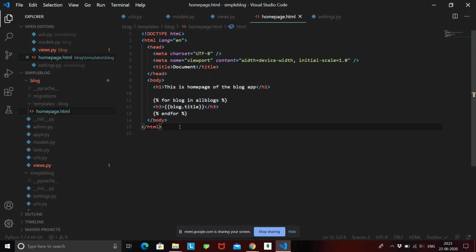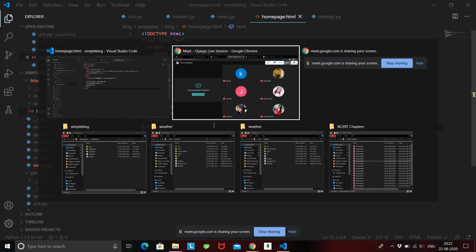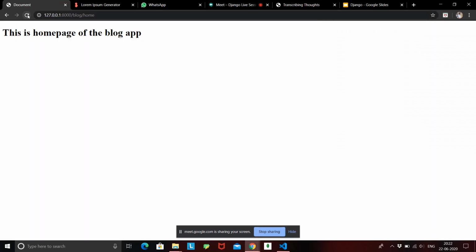And in order to render out data, you need to use the syntax of double curly braces. Okay, always remember, to write a Python statement you need to use the syntax of curly braces, percent, and percent, curly braces, and write the Python statement inside it. But in order to display data, the syntax is double curly braces and write the data inside it. Okay, so once I save this, and if I go to my home page again, here you can see all the blogs' titles: first blog, second blog, third blog, fourth blog, fifth blog. So this is how you render your data that is stored inside your database into your front page.